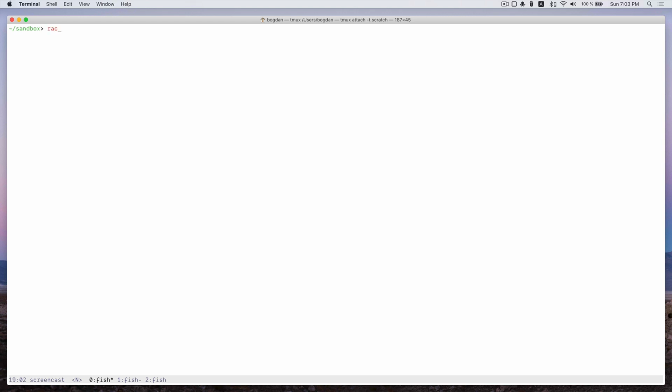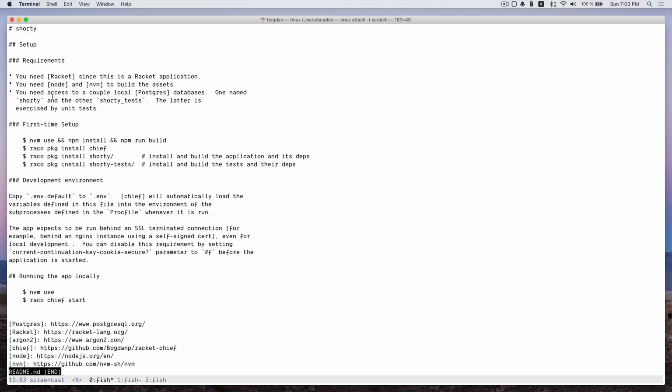I'm going to create a new Koyo application. I'm going to call it Shorty, if only I could type, and then cd into it, and then take a look at the README. The README tells you what all the prerequisites are and how to set up your app for development the first time. Now I already have all these things.